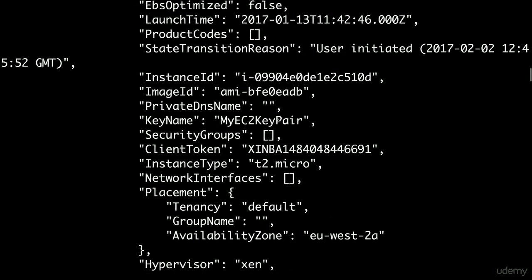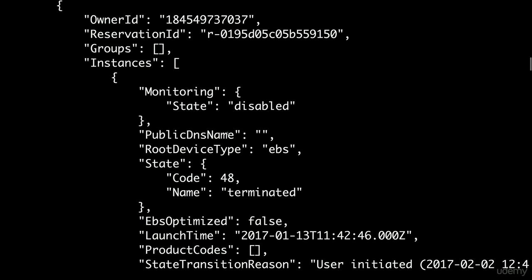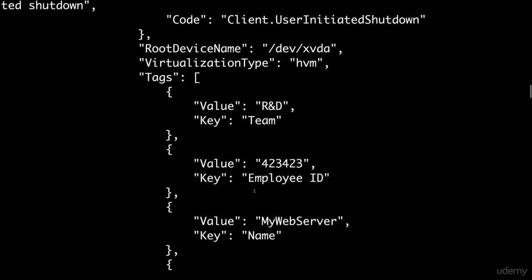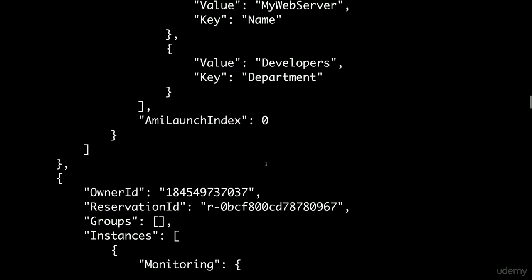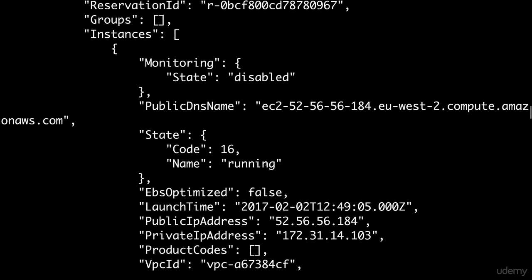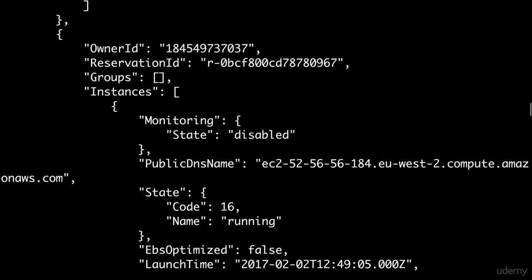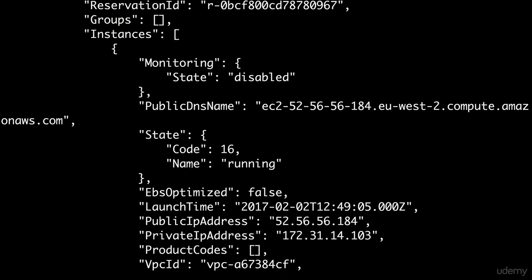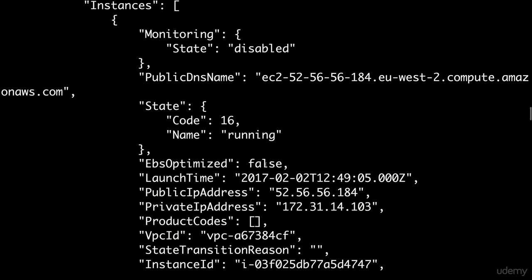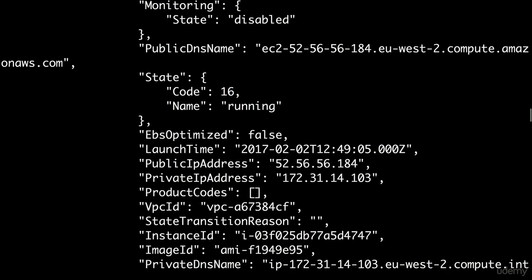So if I scroll all the way up, you can see here it's in JSON format. You can see this particular instance, the first one, is terminated. And if I scroll down, I should be able to find my web server. Here we go. If I scroll up, you can see under state it's running, so this one is live, and I've only got 2 EC2 instances running, and you can also see my public IP address here.